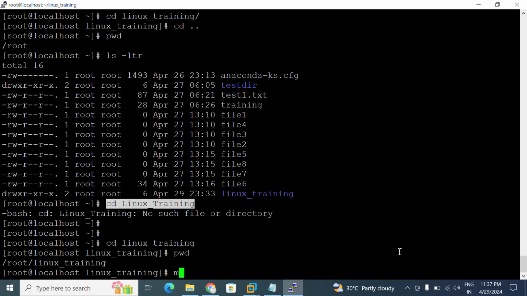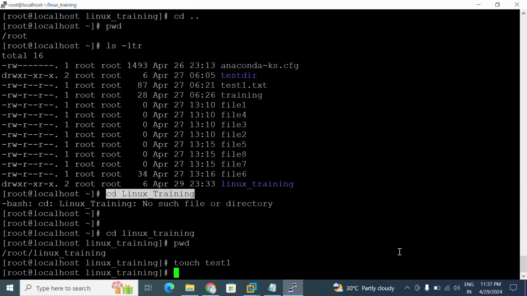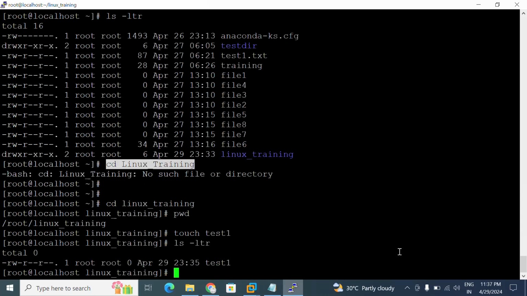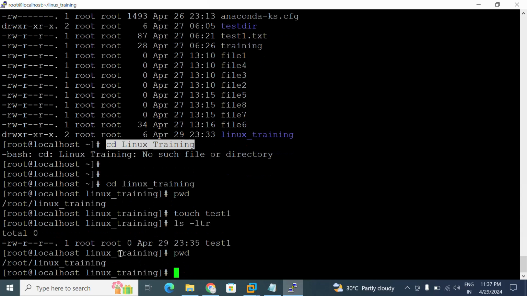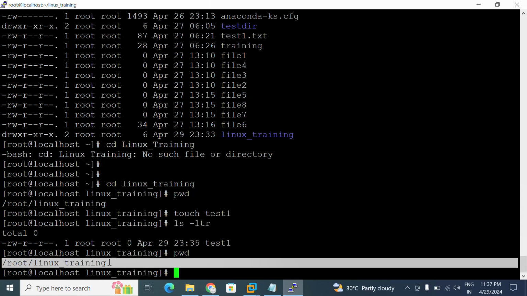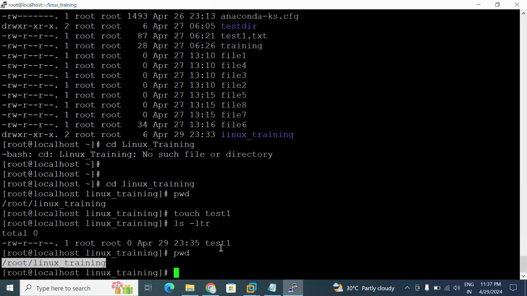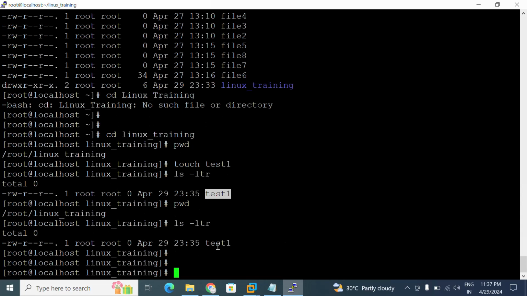Now I'm creating one file inside this directory. What's the command to create an empty file? touch command, right? Touch space test1. Now ls -ltr you give, test1 is there. Now we are in root linux training. In that now we are in the directory root slash linux_training. Okay, inside that one more file is there. That file name is test1. ls -ltr. So test1 is a file, it's there inside this directory.